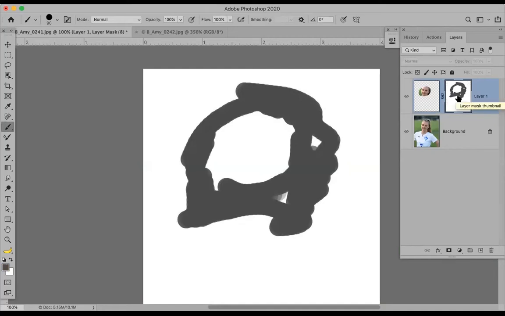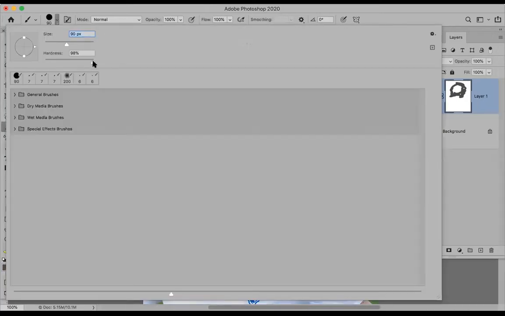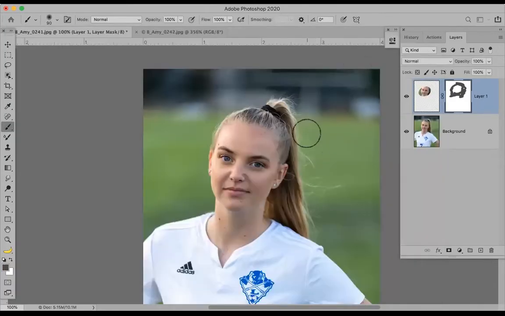And I have a hard edge brush and I don't want that. I want a soft edge brush. So I'll take the hardness down to 0 and then paint again to make sure. If you have a hard edge brush, all of the lines where the brush went are going to show up. If you use a soft edge brush, they don't show up as well. So you can see the difference.